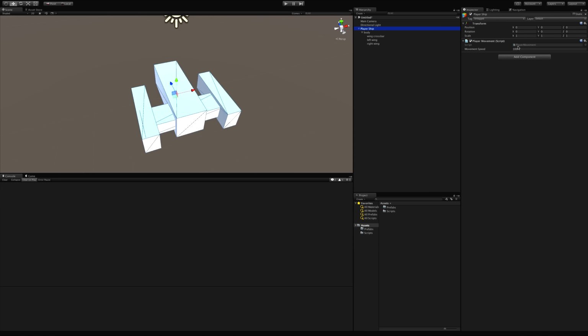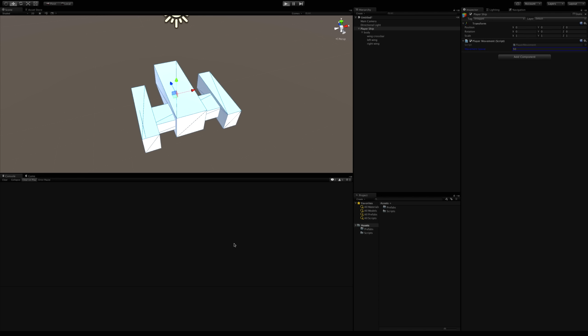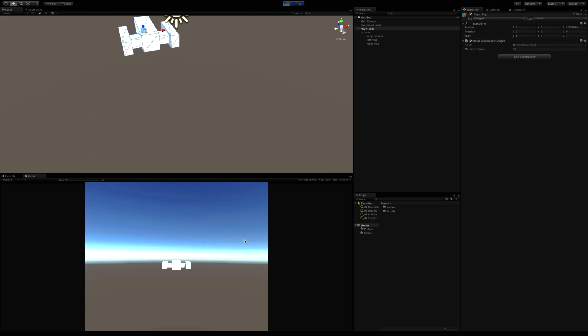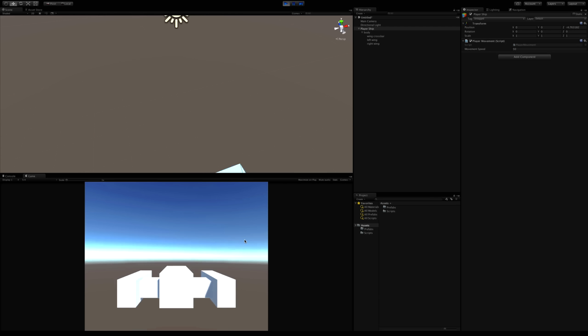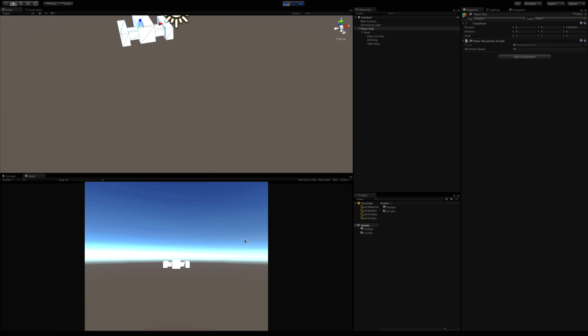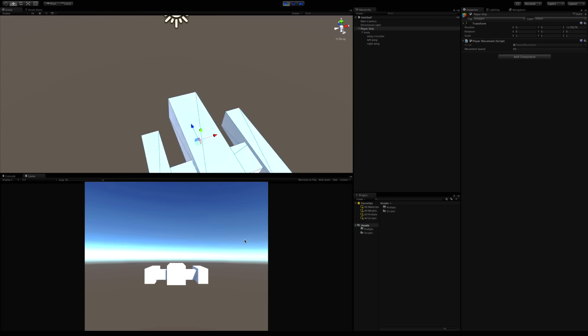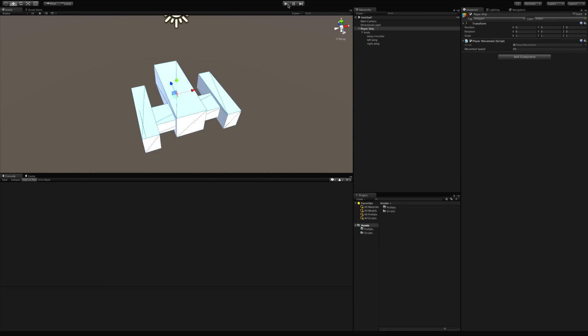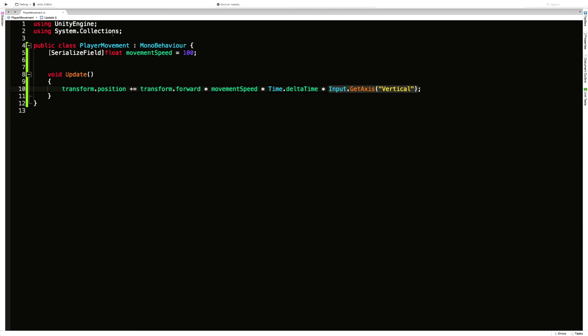So I'm going to select my player ship. And I don't know, 50. Let's do half of what it was before. Now, the speed is really just dependent on what you want for your game, the feel and look. I'm just going to stick to 50 for now. But there's a couple other things I want to do in my code just to get things set up for future videos.